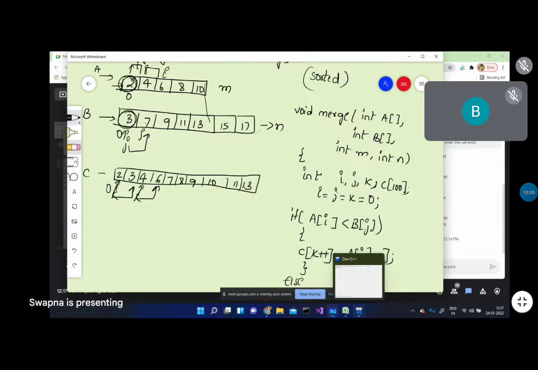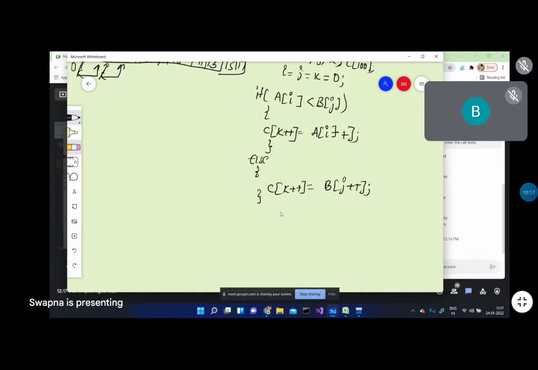Are any comparisons required? Comparisons are not required. Simply, I have to copy the elements of B into C. If the comparisons are there, then this loop is repeated. If the comparisons are not there, I don't know at which position J is going to stop. From there, while J is less than N, J plus plus. So what do I have to copy? C of K plus plus equals B of J.